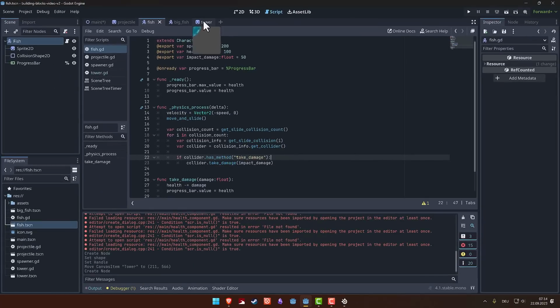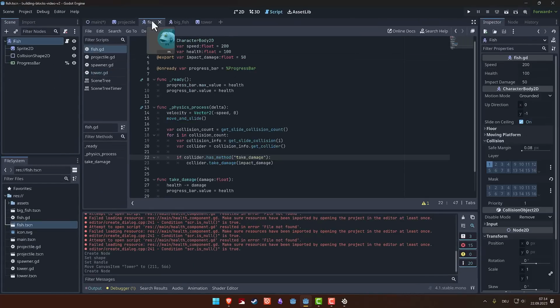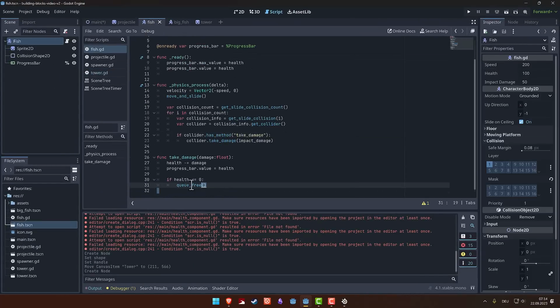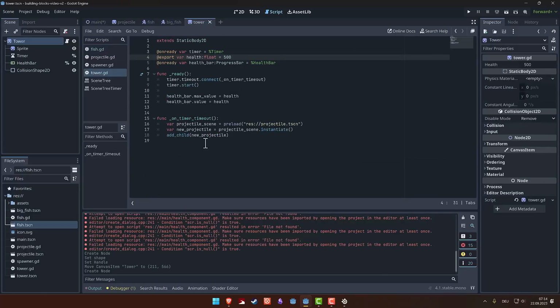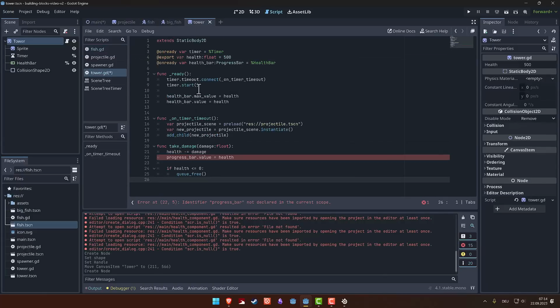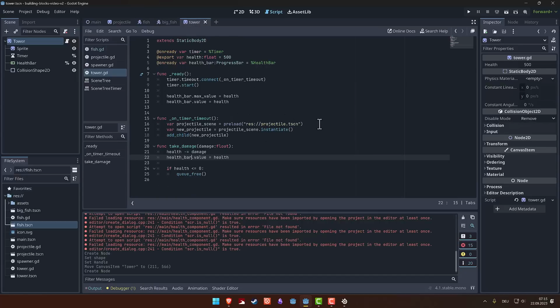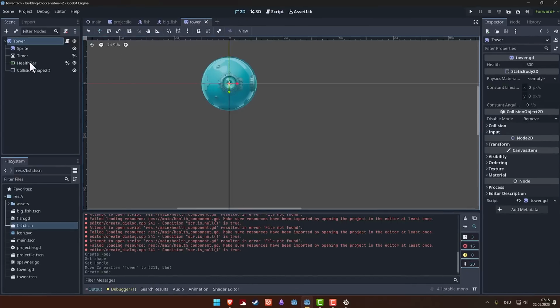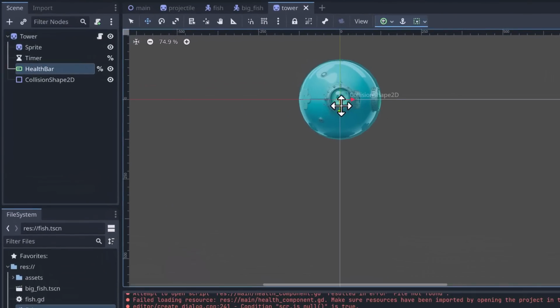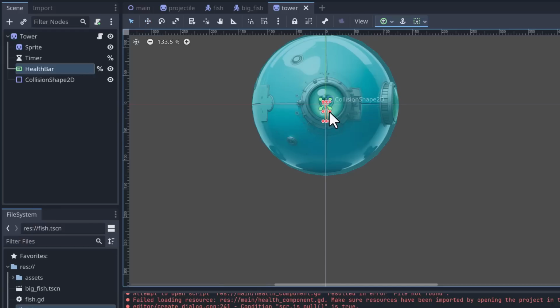Now our tower still needs a take damage method, and we can pretty much copy this from our fish, except that we named the thing health bar here, which is not good. I think we should name things consistently, so we're going to rename it health bar here as well, just so that things are consistent. And then let's quickly check in the tower that everything looks okay. Well, we still don't have the health bar looking right, so let's quickly fix that.